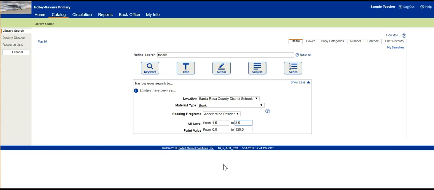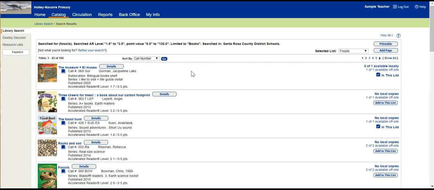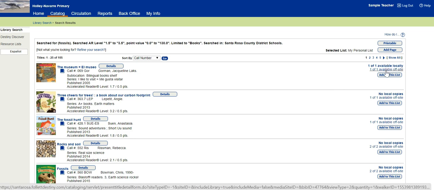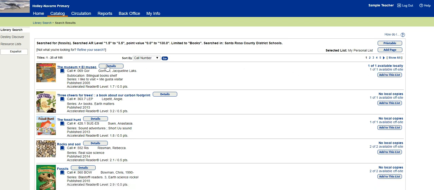Check that all your selections are correct, then click on the keyword or subject search type box. Remember that a keyword search will always find more results than a subject search. The availability of your resulting materials now has two lines, one for available locally, meaning in your own school library, and one for available off-site, meaning in another library in your school district. Click on the Details box next to the title of the first item.